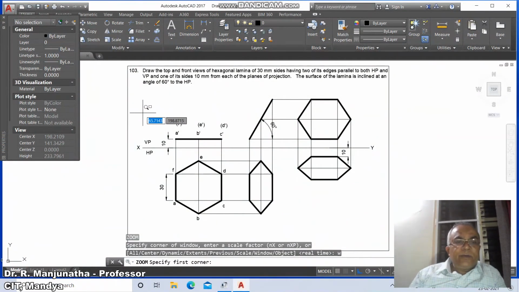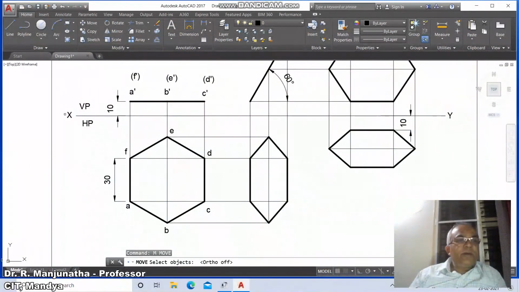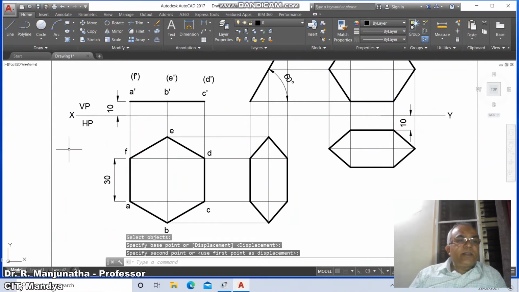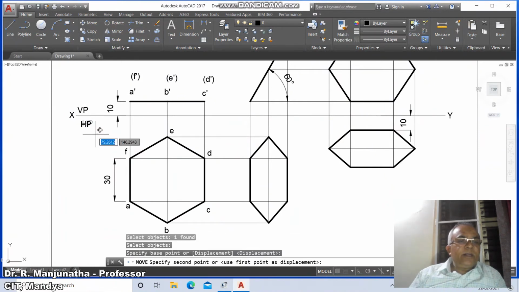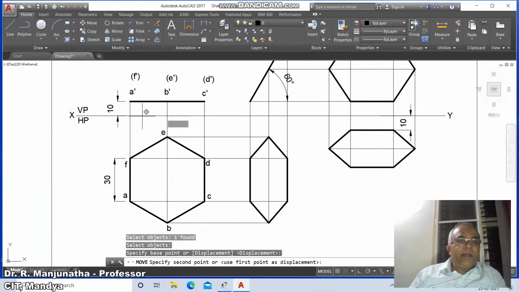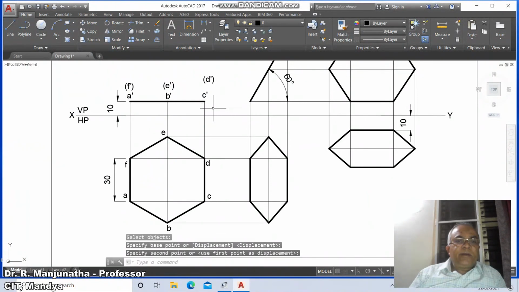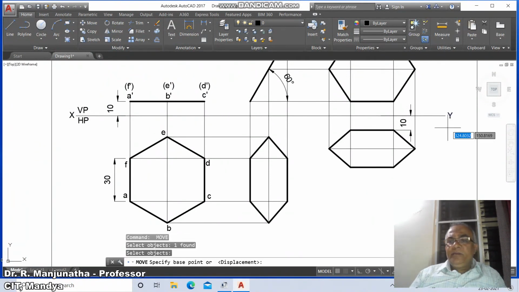Then go to zoom window, go to mode, switch off the ortho mode, and move this X, similarly VP, and similarly HP, and here it is A, here it is B, here it is C, here it is D, here it is E, and here it is F. Similarly, you take A dash, F dash, B dash, E dash, C dash, D dash, and here it is Y.